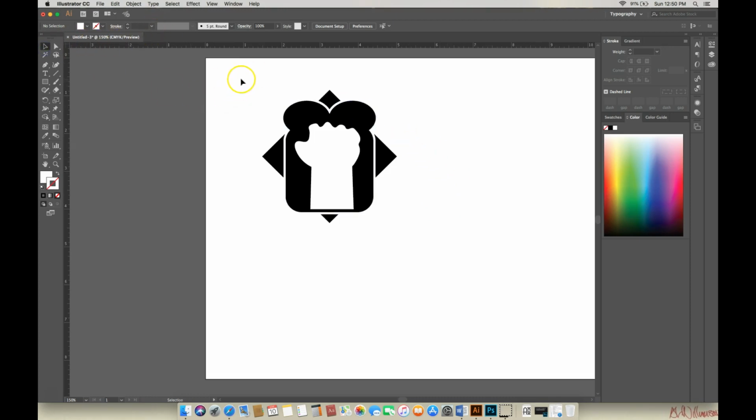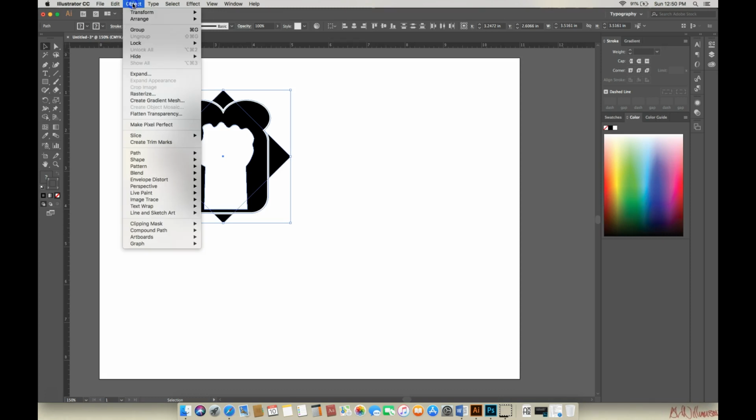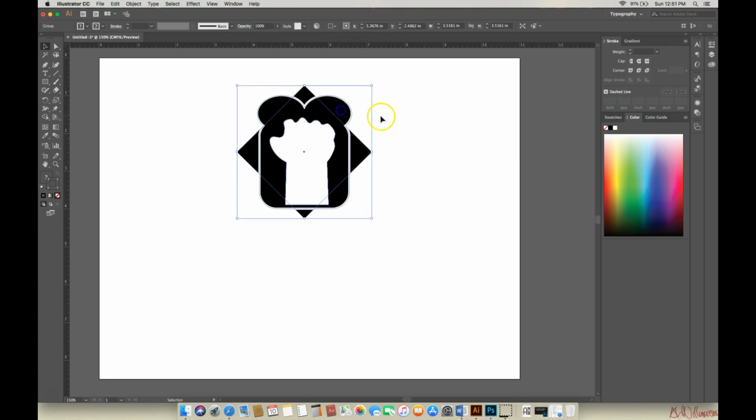Okay, that's going to be our basic mark, or at least the one for the one that I'm creating here. Before I go any further, I am going to group these. Okay, so object, group. All right, now if I click on one part, I've clicked on them all. I don't have to worry too much about stuff getting shifted around and getting messed up.